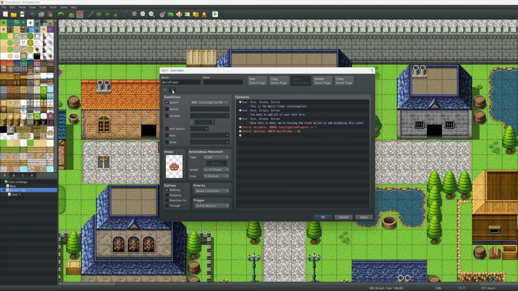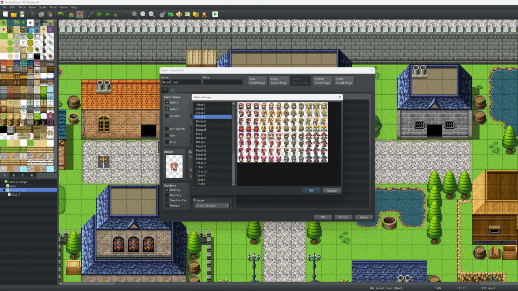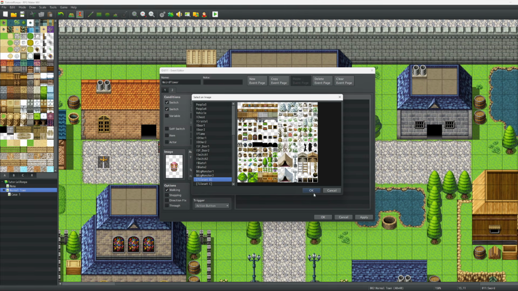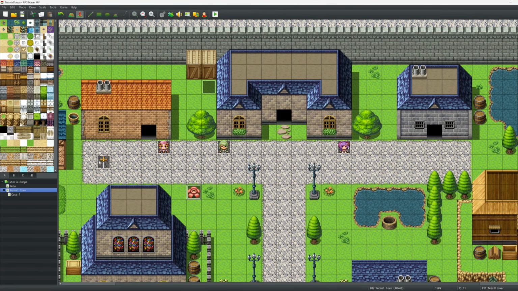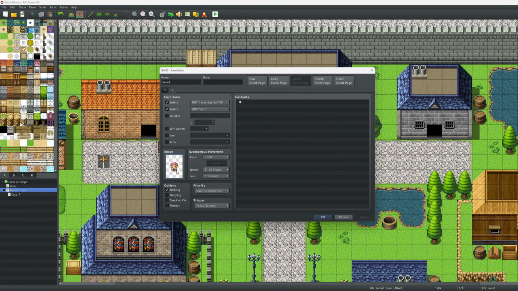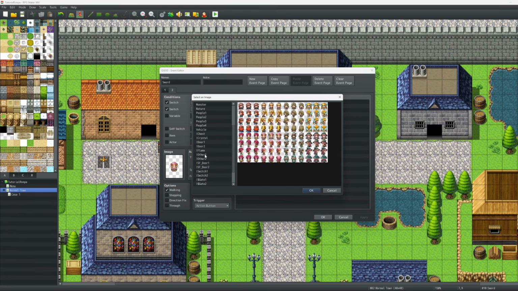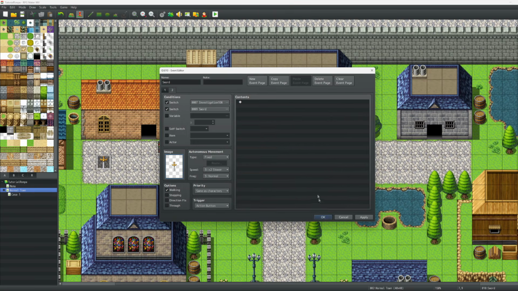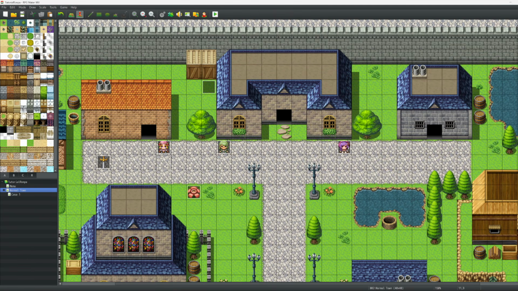An important detail I forgot in the previous event, the sword event, you also need to change the image in the second tab, which I didn't do. So I'll be doing that over here for the weird flower, and I'm going back over here and doing it for the sword as well. Now we've added all our truth bullets.